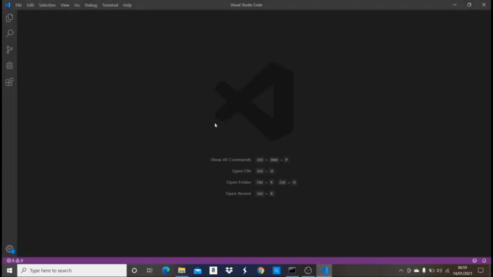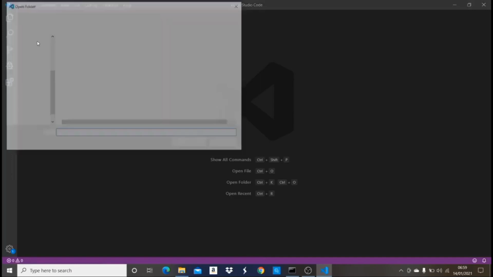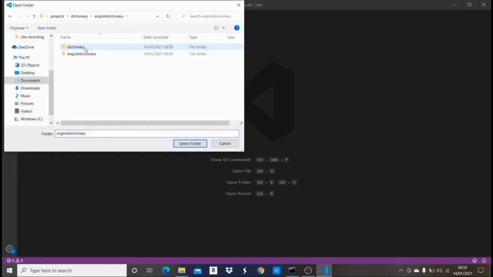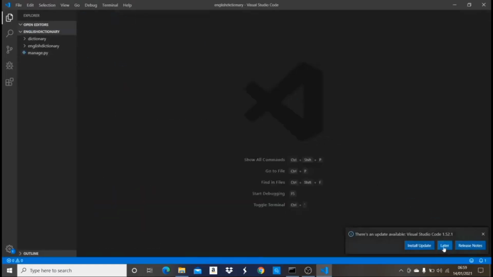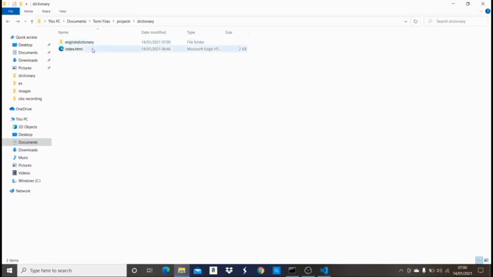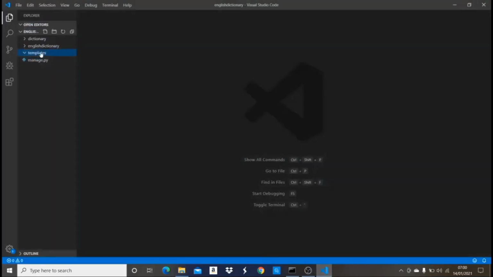So let me come into Visual Studio Code and then open this project I just created. I'm going to click on open folder, and then right here all I need to do is select this folder, and then it should open in my editor. So now that I have this, let me just start configuring. The first thing I need to do is to create a new folder in here and name it templates. So this templates folder is going to contain all our HTML files. So let me just move in the HTML file for this project. Let me move it into Visual Studio Code.